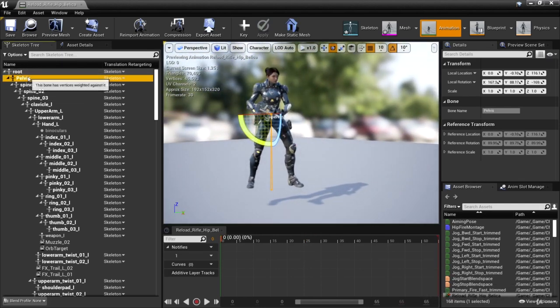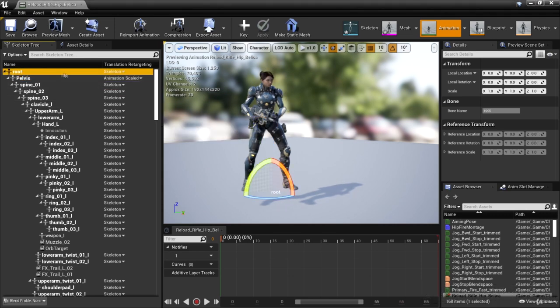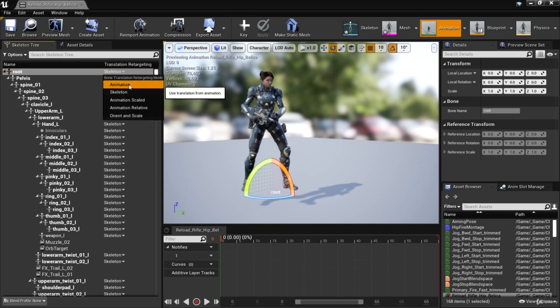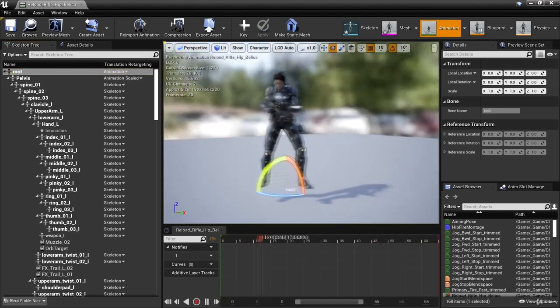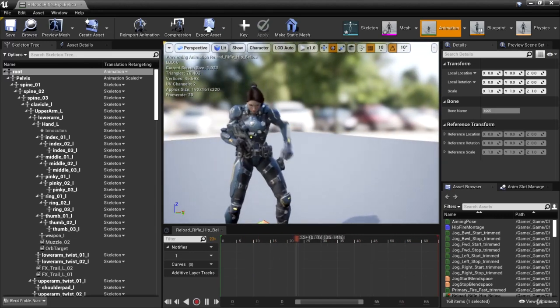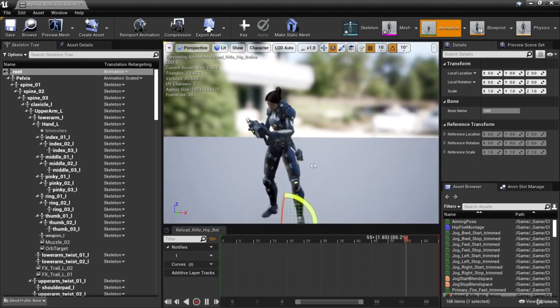We're going to take her pelvis bone and change translation retargeting from skeleton to animation scaled. And we're also going to select the root bone and change translation retargeting from skeleton to animation. Now if we click the play button, we'll see that her animation looks much better. And we have successfully retargeted an animation from the Animation Starter Pack to the Bellica skeleton. Perfect. This concludes this video.